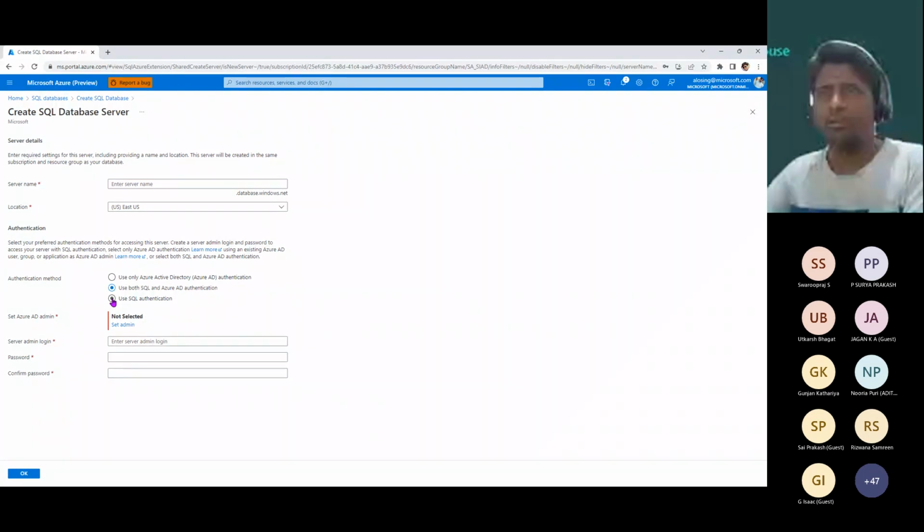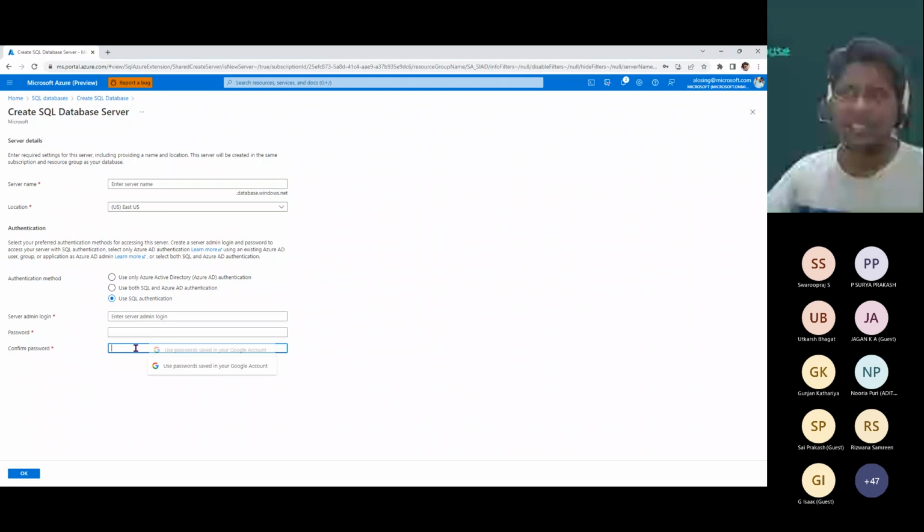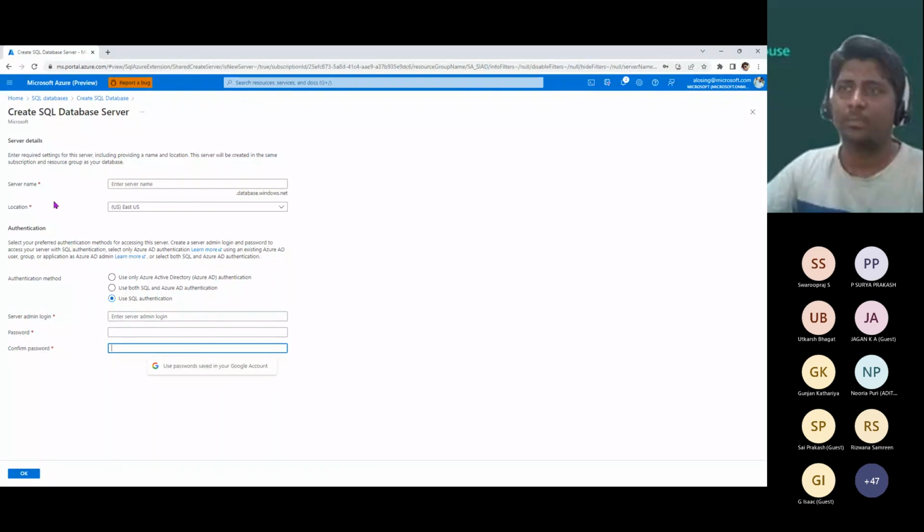What I'll do for now, let's say I'll select authentication SQL, then it will ask me for a login, a password, and confirming the password. Okay, those things you'll put here. If I put all of these details and I click on OK, that will create a new logical server. All right. In this case, let's say I do not want to create a new logical server. I'll use the one which I already have. So I'll just go back.